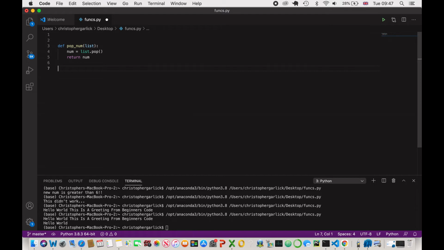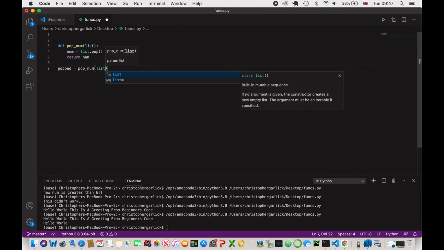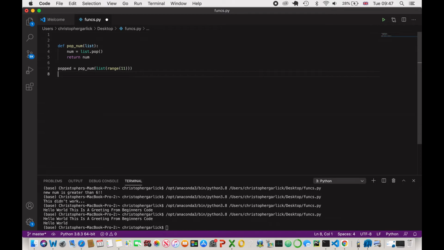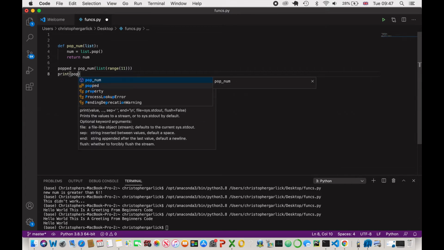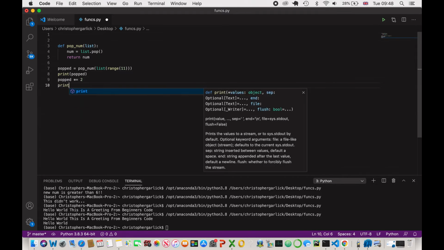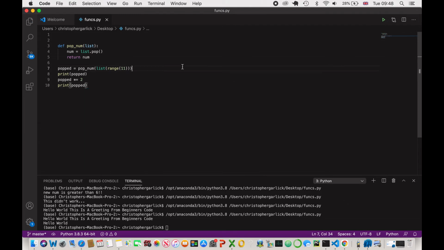And now we can create a new variable called popped and pass in the popped num. And if we just, for the list, pass in a range, so this will be all the numbers from 0 through to 10, not including 11. And then we can just print popped. But we can also do popped times by 2 and reassign it. And then we can print popped.